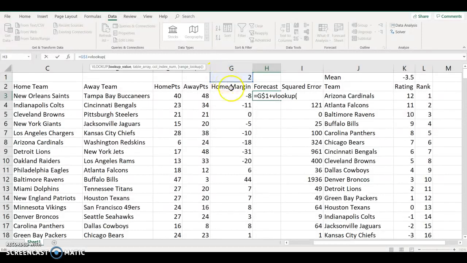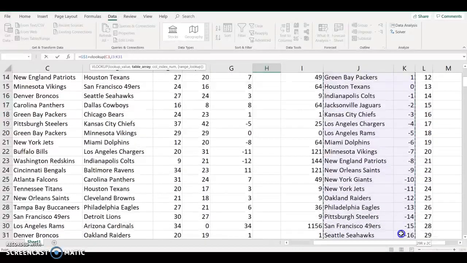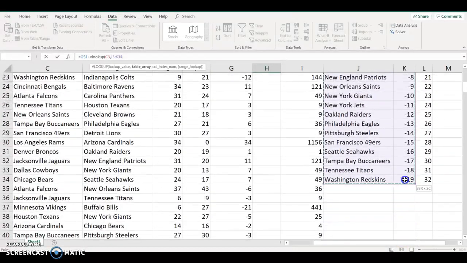And what do we want it to look up? We want it to look up the home team. And where do we want it to look it up? We want it to look it up over here. So we want to highlight these teams and their ratings all the way down to the bottom. And again, we need to put a $ sign in front of the 3 and in front of the 34.